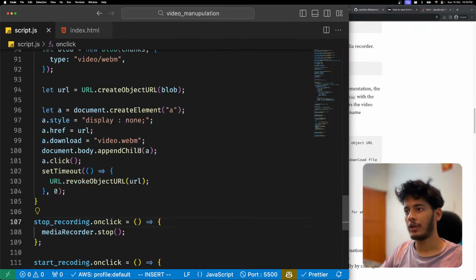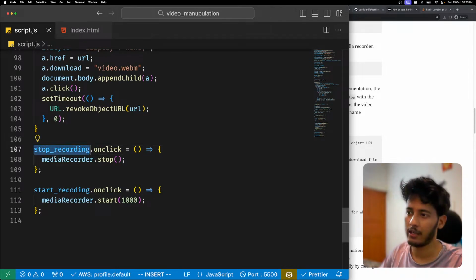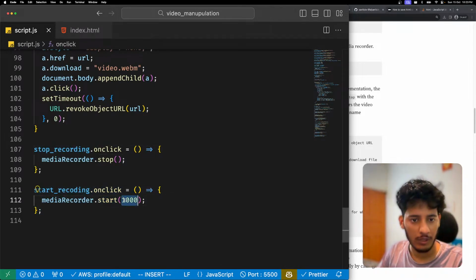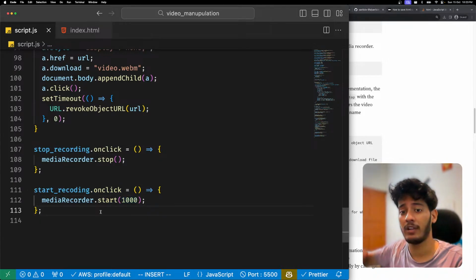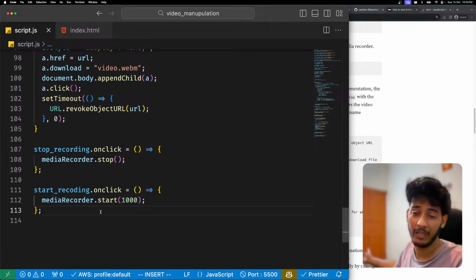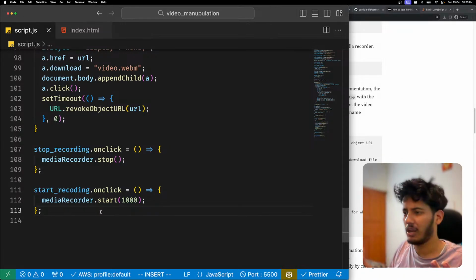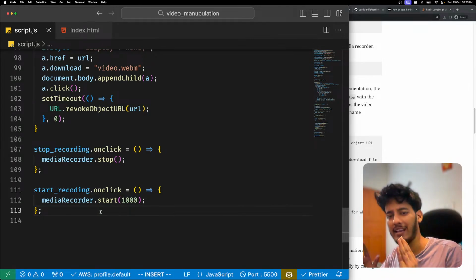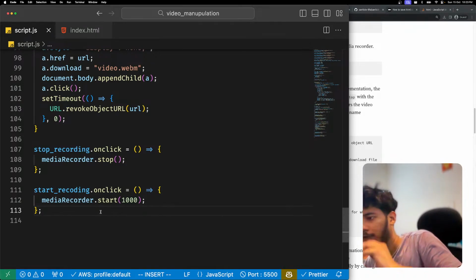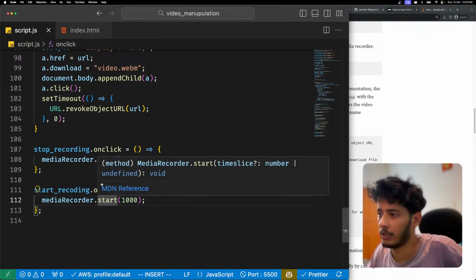So whenever you click start recording, we just say media.startRecording. And why this 1000 is there is we want the data to be available every 1000 milliseconds, which is 1 second. We do not want it instantly as soon as the data is available, so that whatever chunks array we have doesn't grow very large, right? So we just push it every 1000 milliseconds.